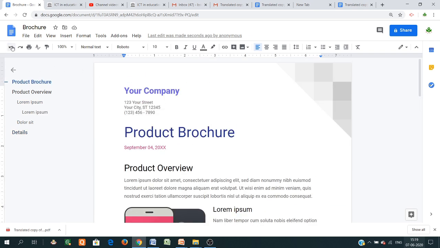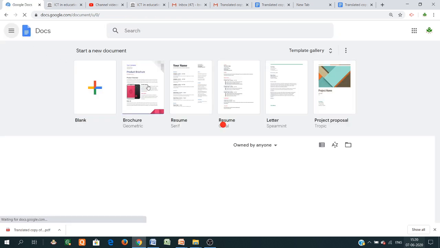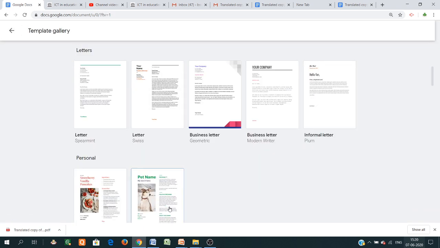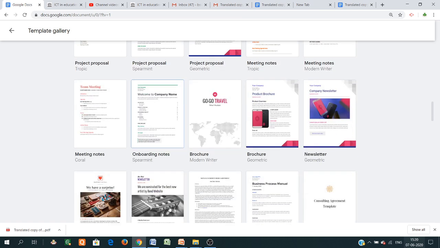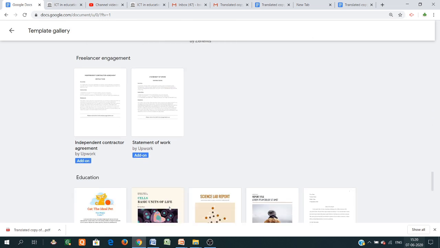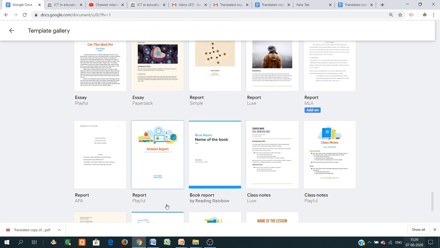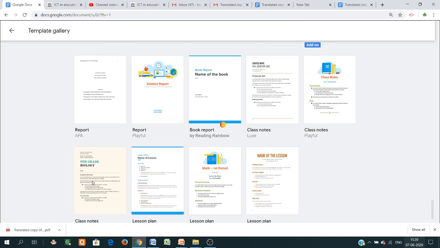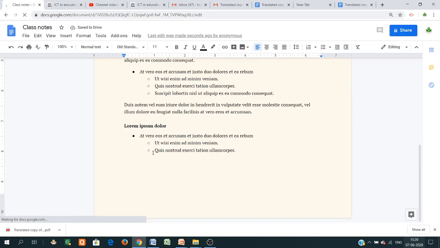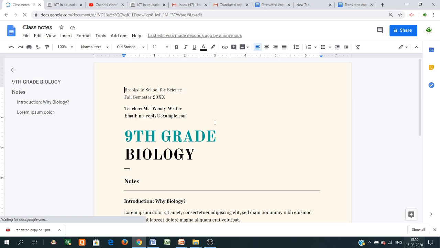Then there are different types of options also available. Just click here. There is a subject, job offer, education related. This is very important. This is class notes or lesson plan, also name of lesson. So this is the subject, class notes. So this type of format is also available. So different templates are available, you can use these.